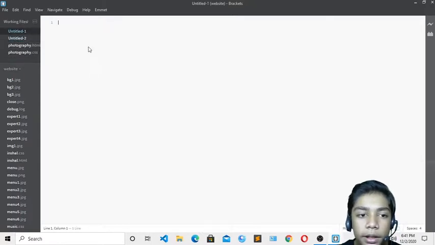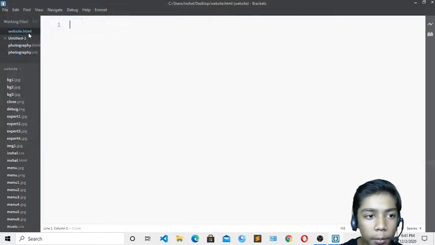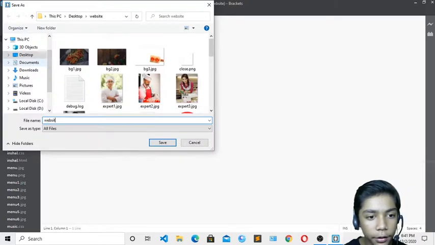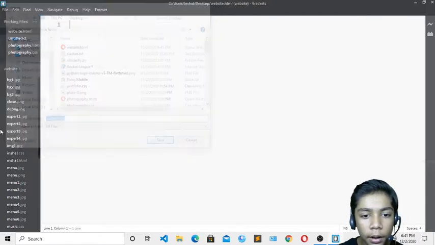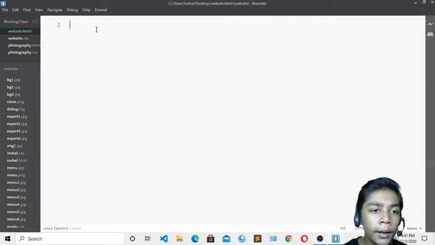As you know, first of all I will zoom in so you can see my code. Over here I will save it, and I will give it the name website.html, and save it on the desktop, so it will not be any problem. I will save this CSS file also with that name, and save it on the desktop too.